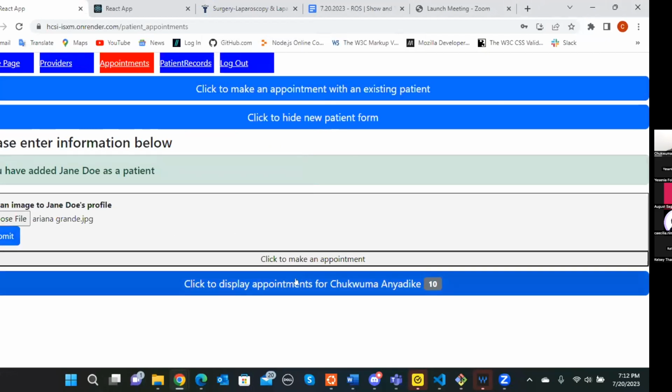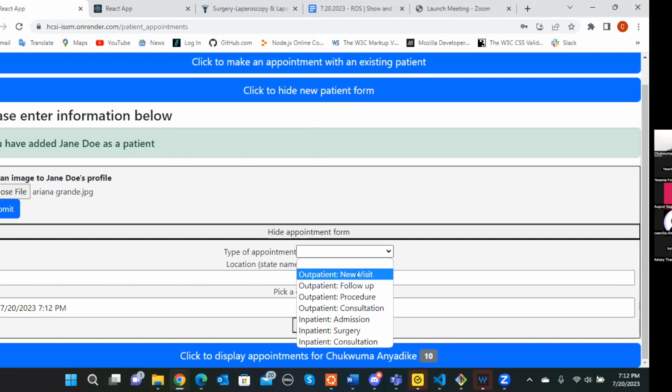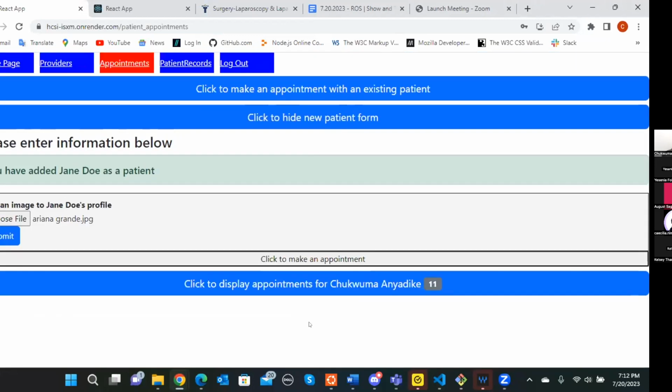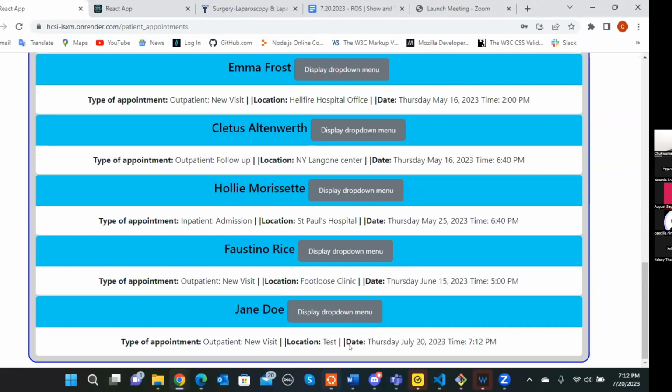So we've made an appointment. Actually, no, we have not made an appointment. So we can make an appointment, new visit, Pest Hospital, the date will be now, hit submit. New appointment appears at the bottom.